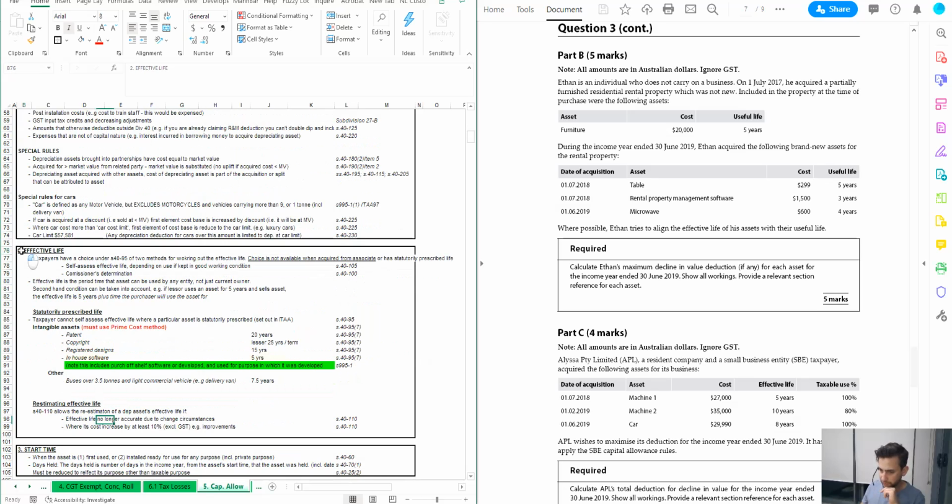So if you look up here in terms of effective life, taxpayer cannot self-assess effective life where a particular asset is statutorily prescribed. And what that means is it's set out specifically in the Income Tax Act. So these are generally to do with intangible assets. And you'll note here that it says that we must use the prime cost method when calculating their depreciation. So the first thing to observe is that for software, the effective life is actually 5 years. It's prescribed as 5 years.